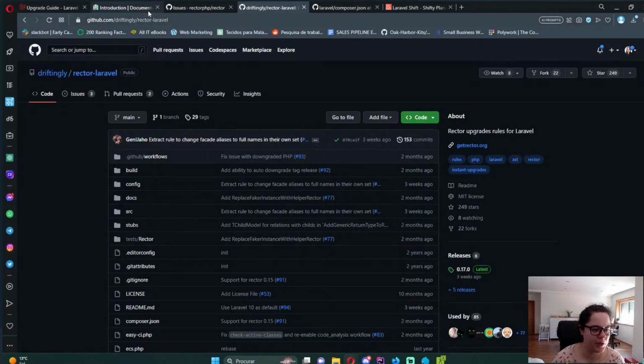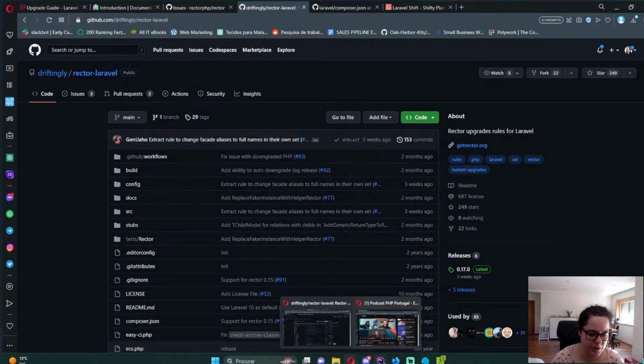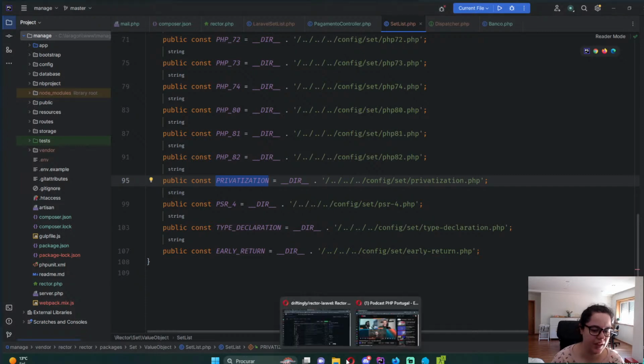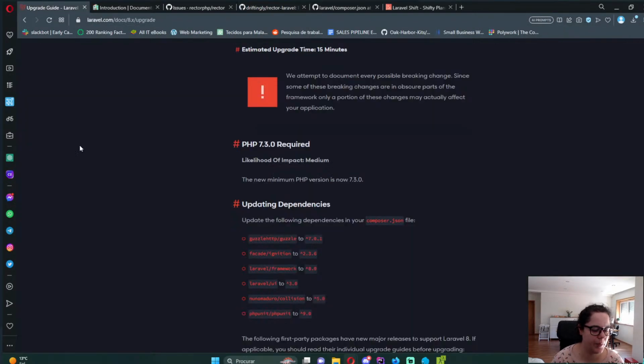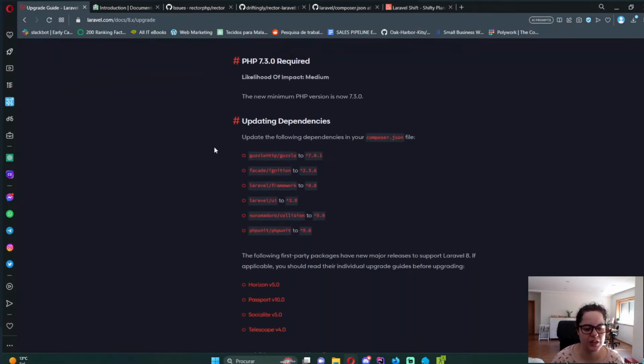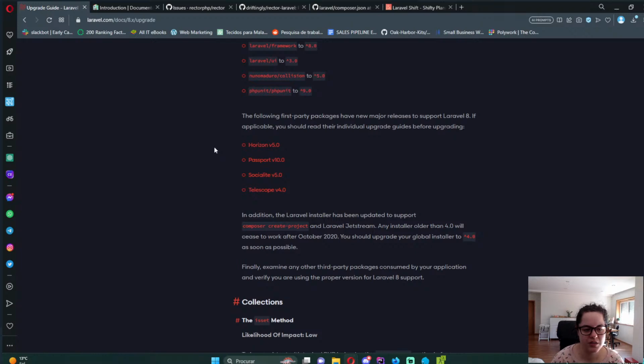So for today, what we did, we've upgraded to Laravel 10. We ran Rector for Laravel 10. We had a problem with 2 files, but it was with the privatization set list, so I'm okay with that. And then for next time, we'll be going through the upgrade guide for version 8 manually to see if Rector actually did some changes for us, and that's the plan for next time.